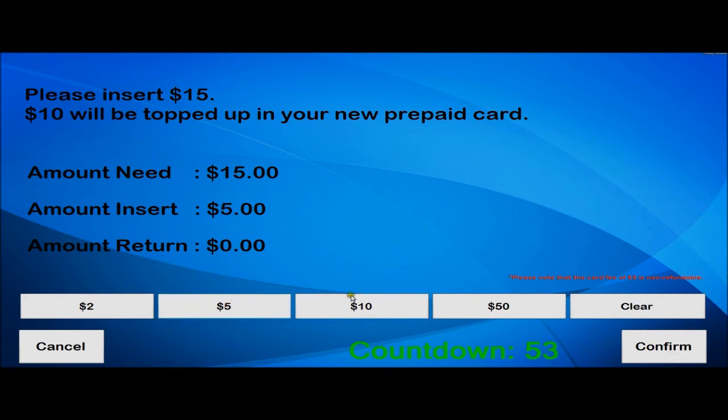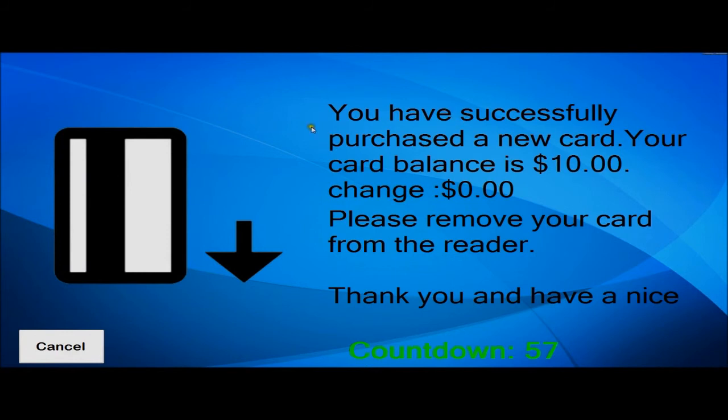The row of money at the bottom is to simulate the insertion of cash notes. After inserting the correct amount, the user can click on the confirm button. And the user will have successfully purchased a new card, and the card will be dispensed from the machine.